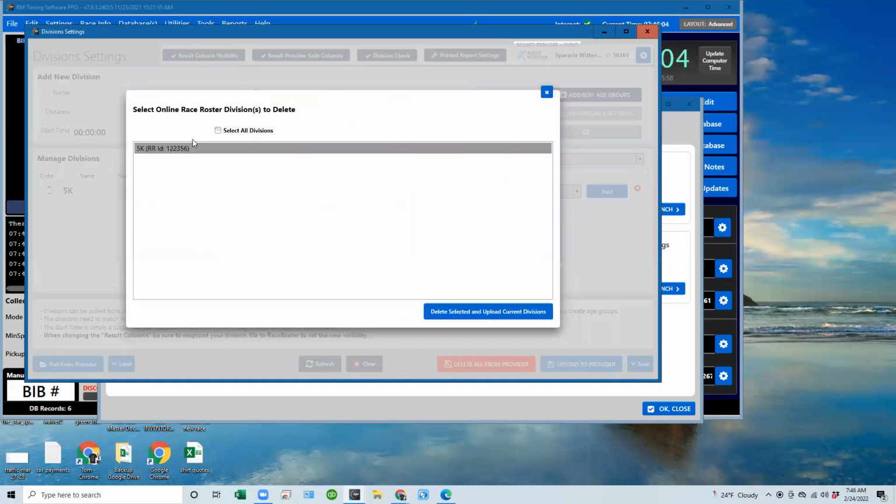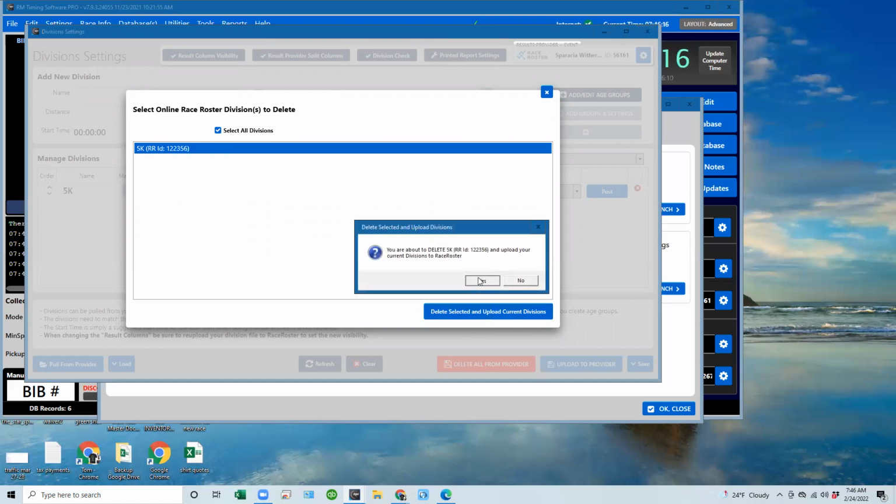And then we're going to upload this to the provider. If this is the first time you're doing this, you can just click it. If you've already uploaded stuff to Race Roster, we're just going to select these so that we can delete anything that's up there now and then re-upload the new ones. So we're going to go ahead and do that.